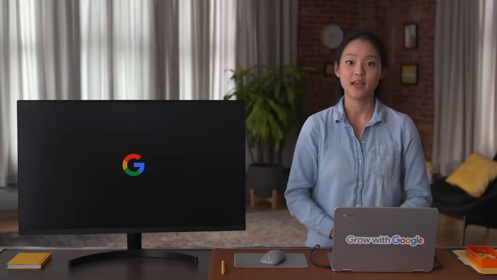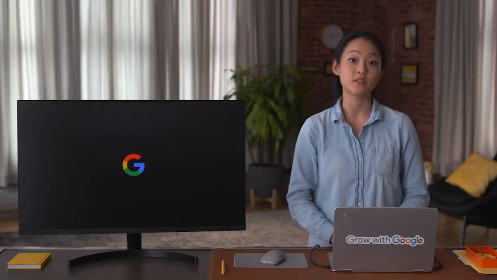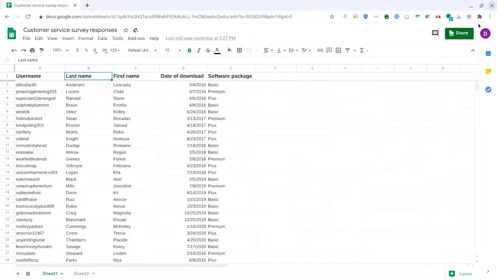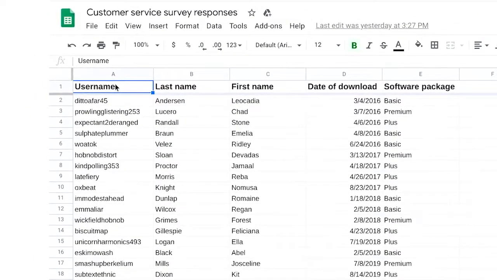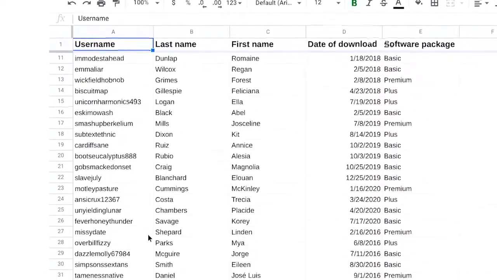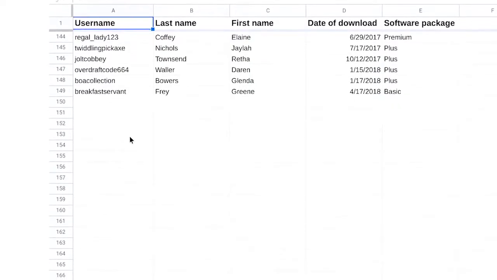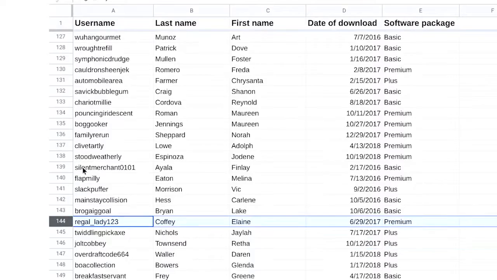Here's an example. Let's say you're working on a project where you need to figure out how many people use your company's software program. You have a spreadsheet that was created internally and verified by a data engineer and a data warehousing specialist. Check out the column labeled username. Now, it might seem logical that you can just scroll down and count the rows to figure out how many users you have. But that won't work because one person sometimes has more than one username.